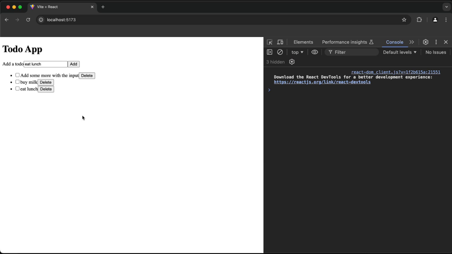We go back, refresh, maybe cut the grass. Boom. Do something else. Boom. Okay. Every time I can just keep going, and I'm hitting the return key. I could also hit the add, right? So it's all just kind of working.